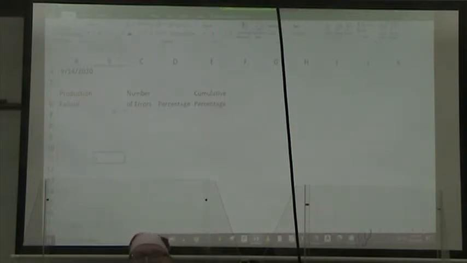All right, so I'm going to go ahead and do the merge and center on here. And all of these, I'm going to go ahead and move so that they're in the middle.